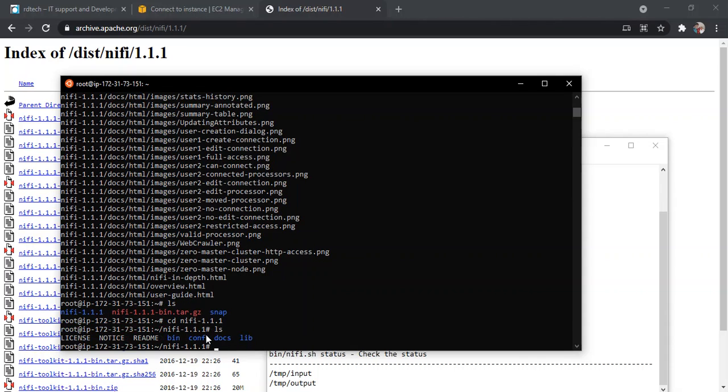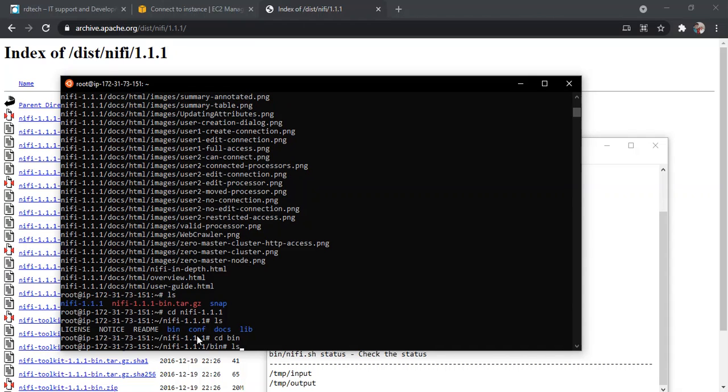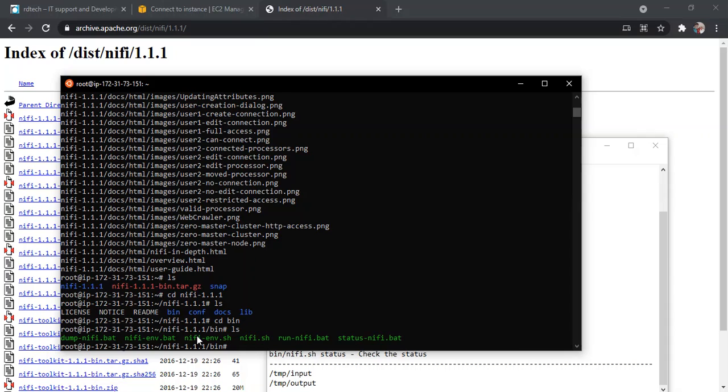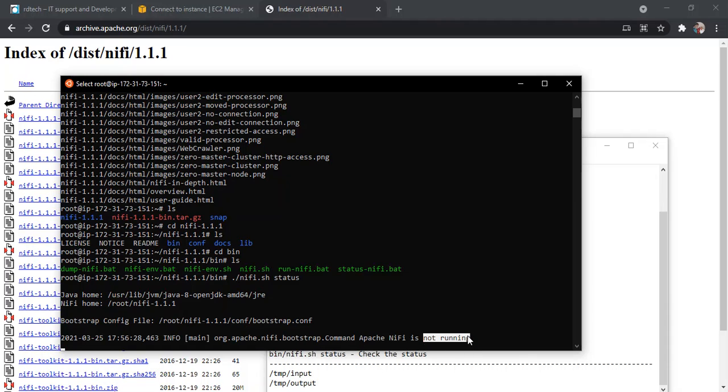To start the service, I will cd to get inside the bin directory, ls. So this is used to start the service. Let's see what the status of the service is. Status is not running, right? Apache Nifi is not running. Let the process complete.